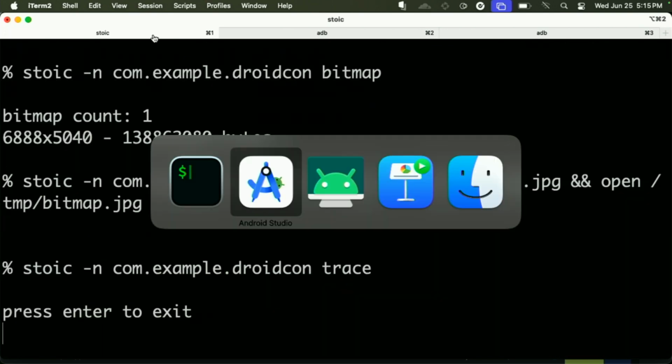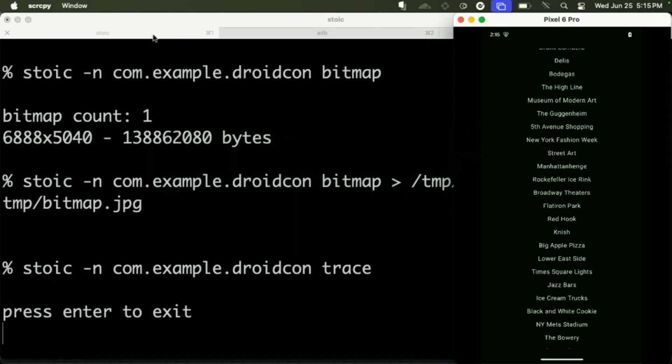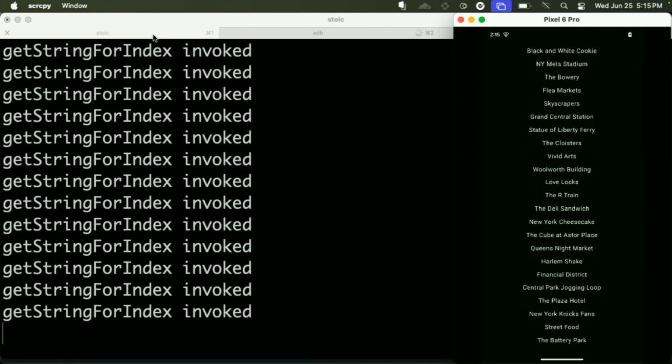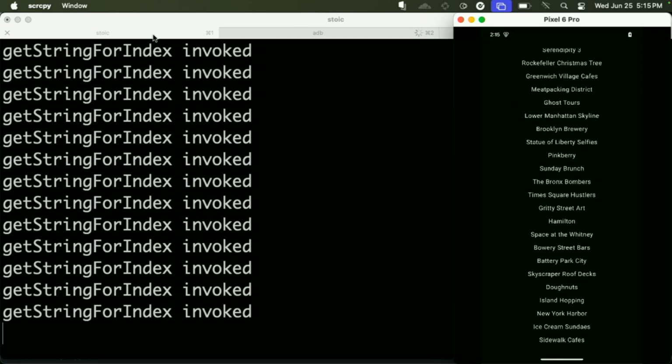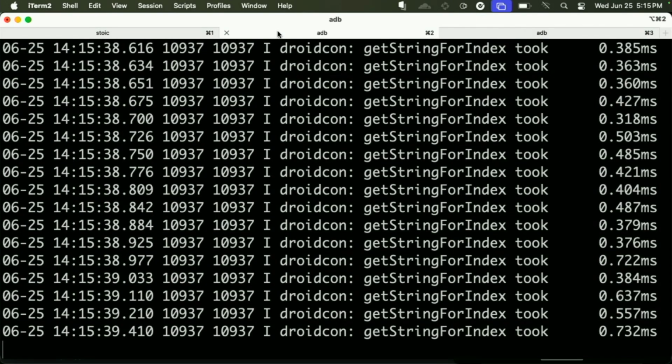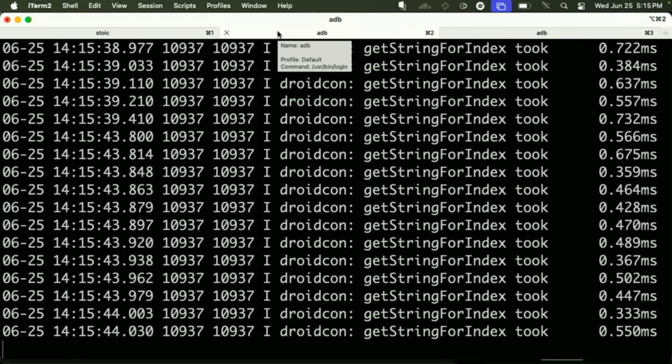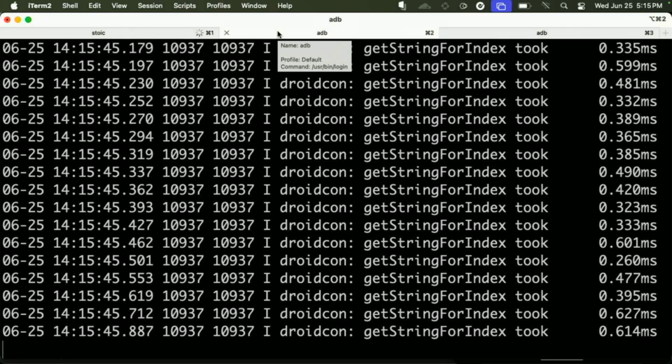And I'll just show the screen here. And when I scroll, now I'm getting these callbacks, and scrolling is still quite smooth. And looking at how long each takes, it's taking less than a millisecond. So that's not nothing, but it's two orders of magnitude better than the Android Studio approach. So I'll take that.